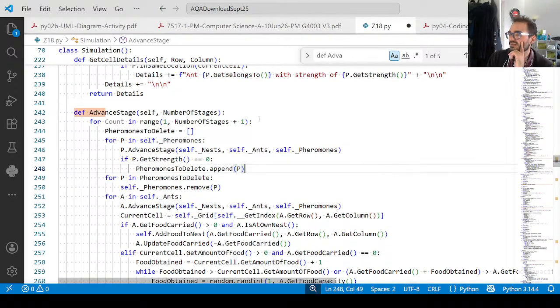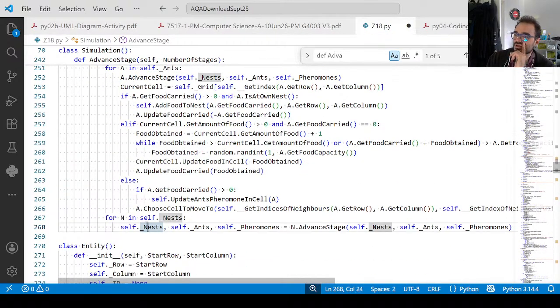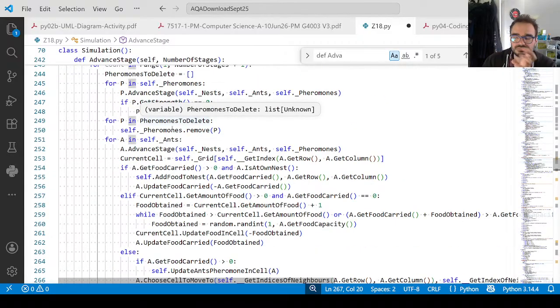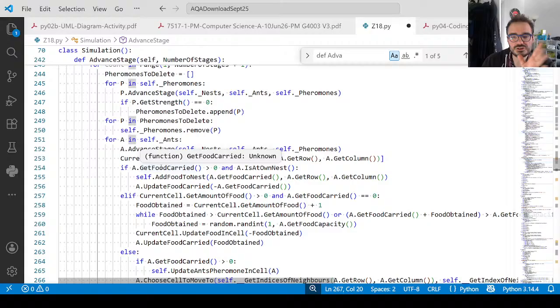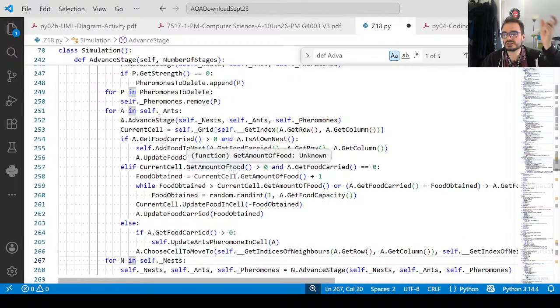And this is where it gets a little bit trickier. So the nest stuff is here, all right? In the advance stage method of the simulation class, I've got an idea of maybe trying to ask AI to do a flowchart of what goes on when you advance stage, because this is something I suggest you do in your own time, to be fair, because it's important to see.